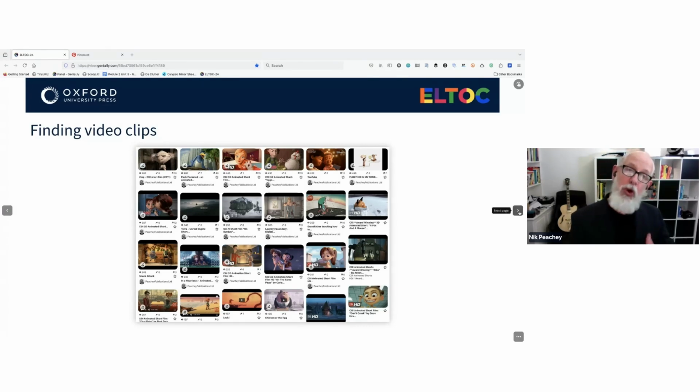And probably this is more of a valuable activity for lower level students than it is for higher level students, because they need to see what they can pull in terms of visual support.